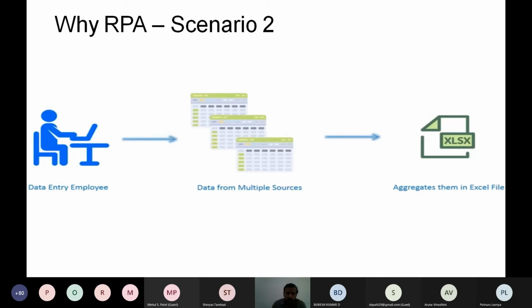The next one, a second scenario we are seeing, a data entry employee. So what is his job? He gets data from multiple sources, maybe from multiple Excel files, or an Excel file and a Word file and a PDF. The job assigned to him is that you take the data, you process the data according to some conditions given, you aggregate the data into a single Excel file and pass it to the company.